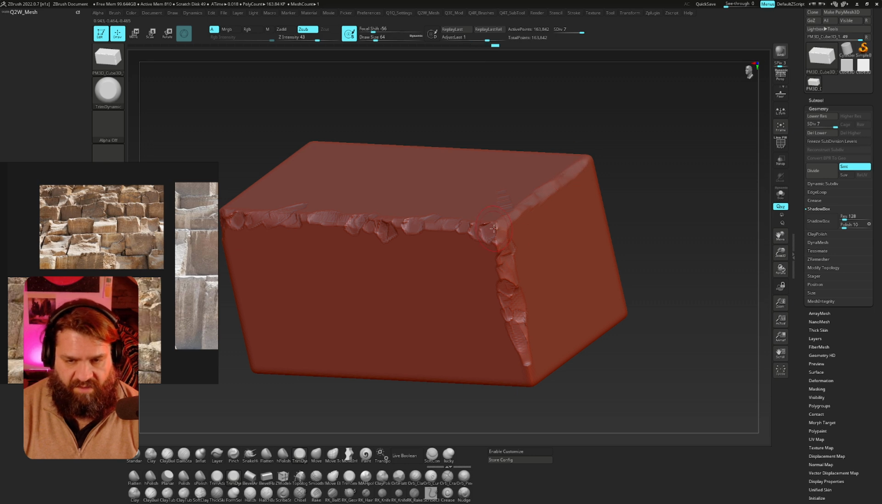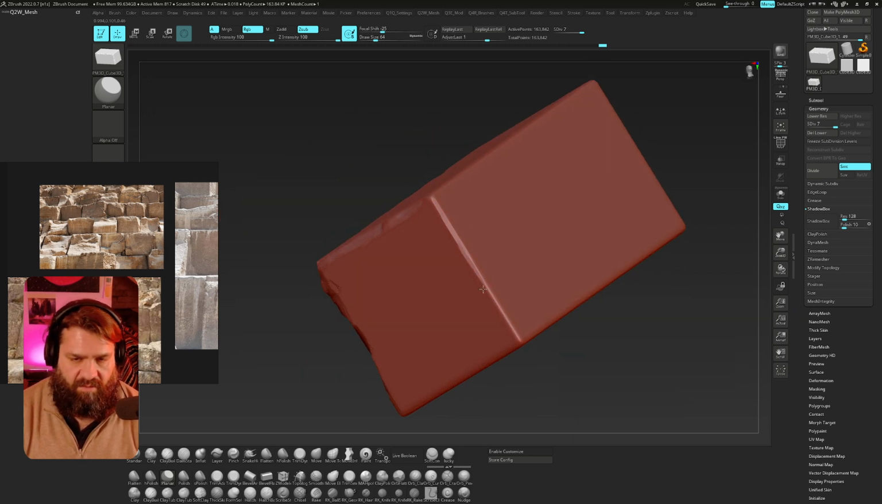But if you want something that's a little bit sharper, the planar is also pretty good if you want to use the planar there, to get something that's a little bit sharper. And yeah, we're just gonna go around the borders there a little bit.